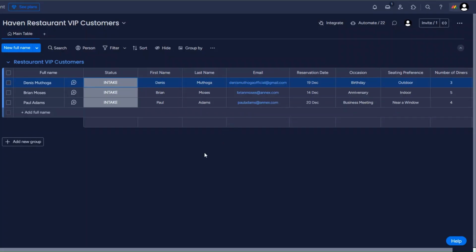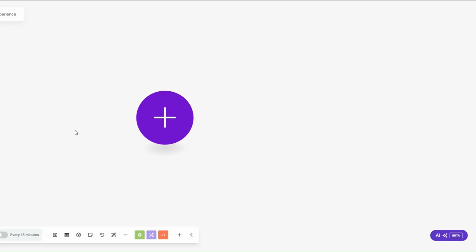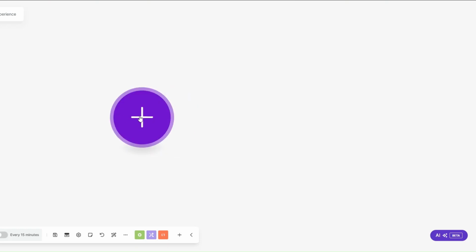And then on Monday, I've created a VIP customers board, where we'll add our VIP customers after they've submitted our form. Here, we are collecting their full name. And on status, we have intake and VIP services as the status of each of our VIP customers. We're also collecting their first name, last name, their email, their reservation date, the occasion, seating preference, and the number of diners right here.